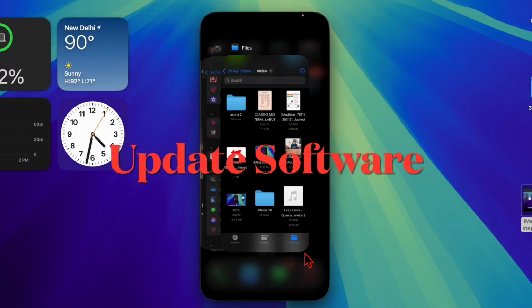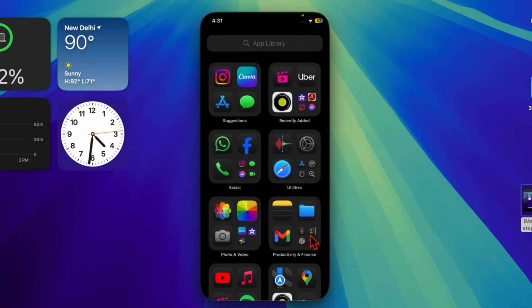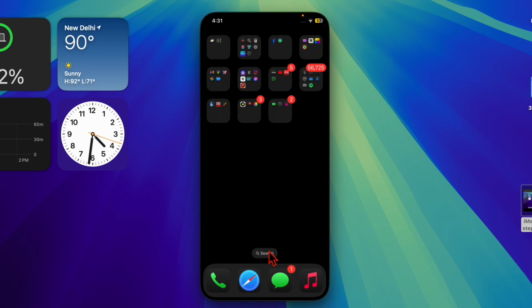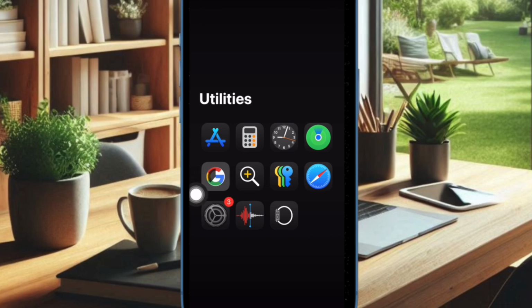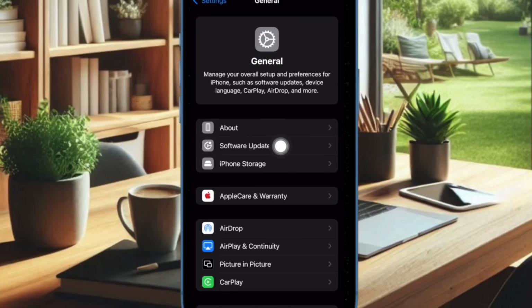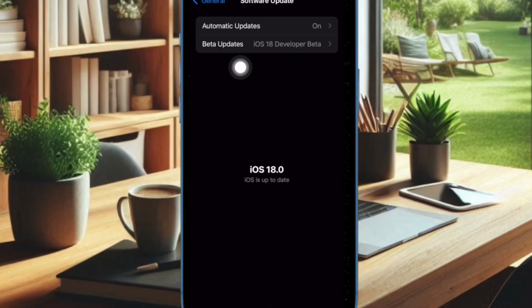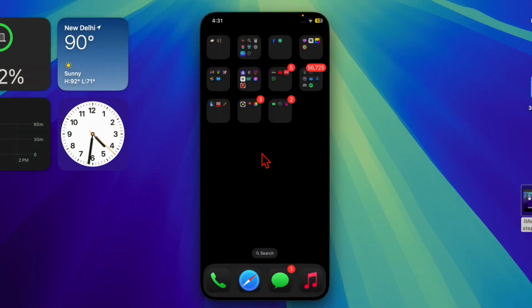Next up, I will recommend you to update the software on your iPhone. Freezing issues can be caused by bugs or software incompatibility. Therefore, updating your iPhone to the latest iOS version can help you resolve the problem. To do so, go to the Settings app on your iPhone and then choose the General option. After that, select the Software Update option, and then download and install the latest available update.